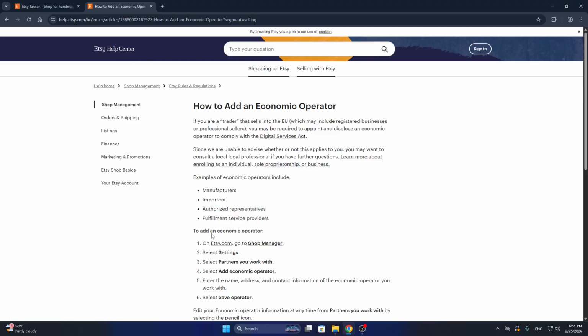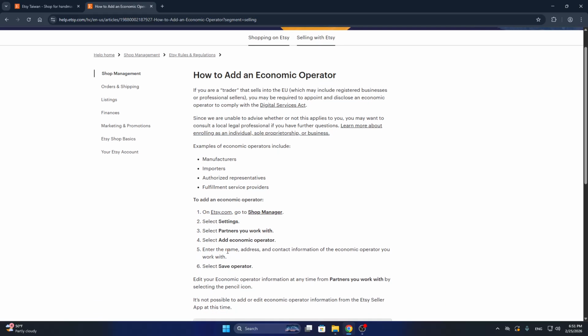So basically guys, to add an economic operator, you're going to open up the shop manager just like I showed you and then select settings from there. Once you have opened up the settings, you can select partners you work with, and once you open that up, you're going to see a button that says add economic operator. This is what you want to use. After you click on this, it's going to enable you to enter in the name, address and contact information of the economic operator you want to work with, and then click save.